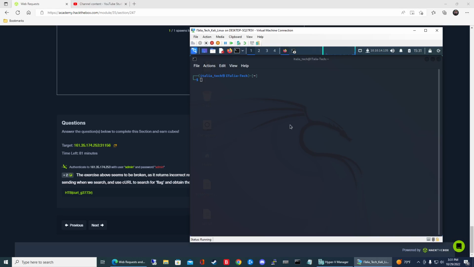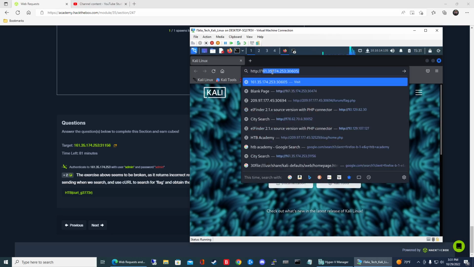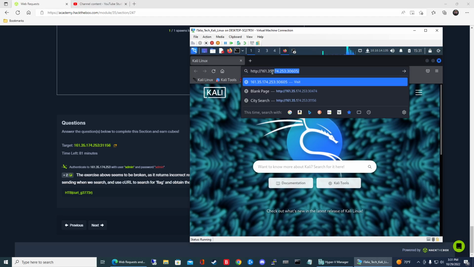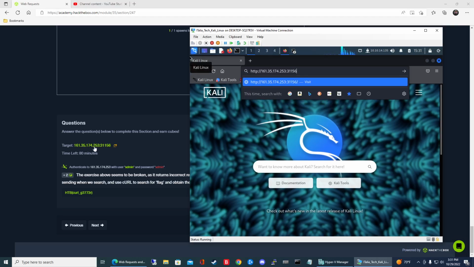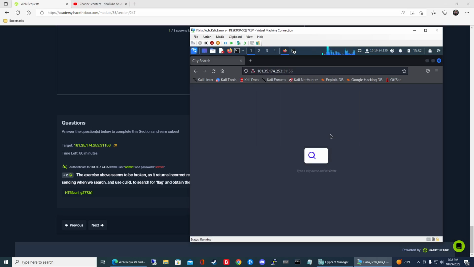So let's open up a browser and navigate to your target. For me, it's 161.35.174.253:31156, and you're going to get that from the IP listed here. Then hit enter. The username and password is admin, so admin and then admin. Now we're at this little web application where we can search for a city, and it'll provide us results, right? They also said this part's broken.